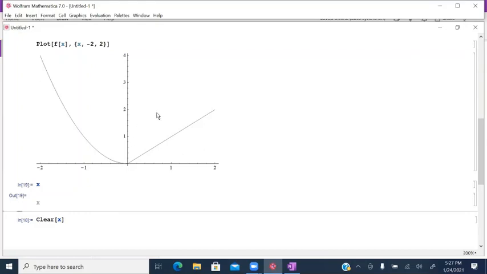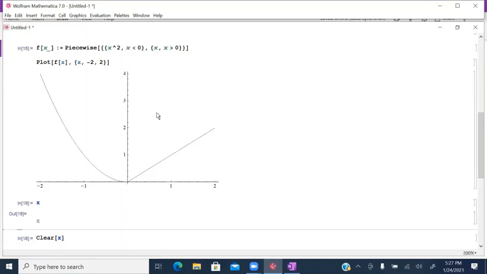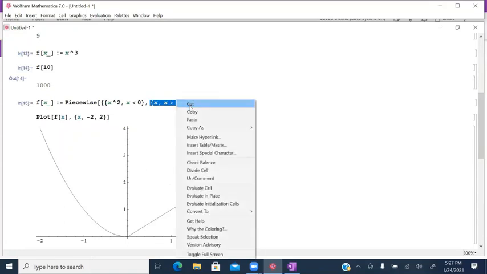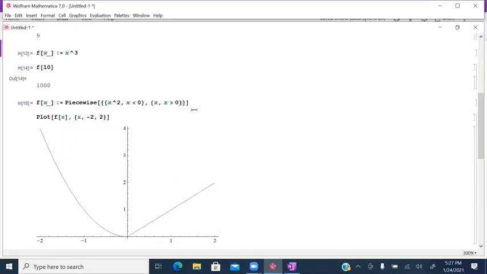The important thing I want you to understand is that it is actually easier in Mathematica to guess the next step. For example, if you want more than three parts, you can define it like this. Something like this. You can define it in the same way.